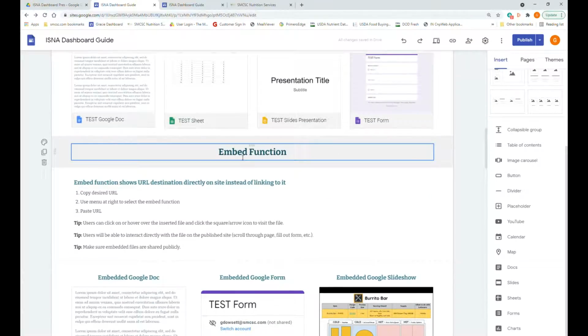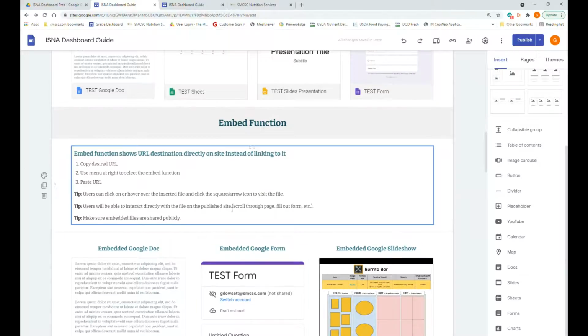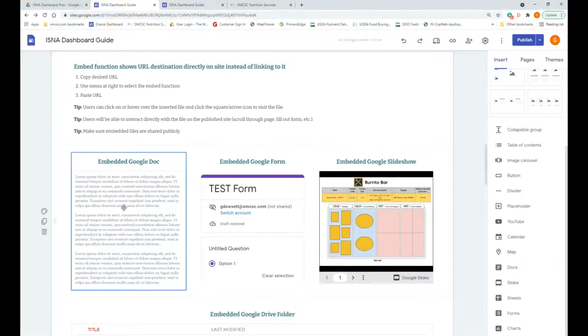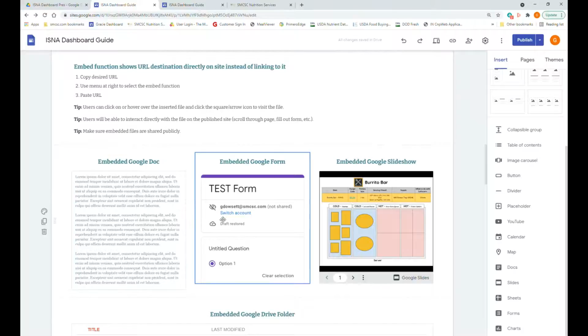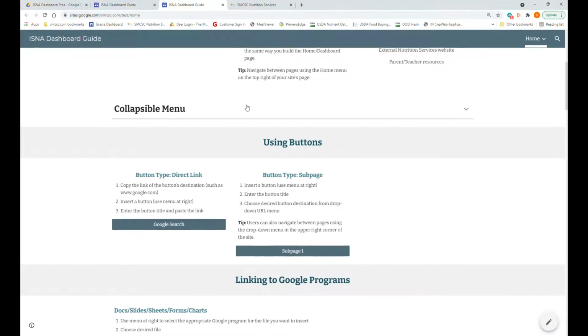Under that, we have the embed function. This one's very useful when it comes to building your site. So if you want to embed something, that means that you want it to show up directly on your page and then the user can interact with it. So for example, if you want to embed a Google Doc, the user is going to be able to view it as well as scroll through it. As far as forms go, they'll be able to scroll through your form and submit your form. And then for a Google slideshow, they'll be able to flip through the slideshow. So I'll show you that on the published side.